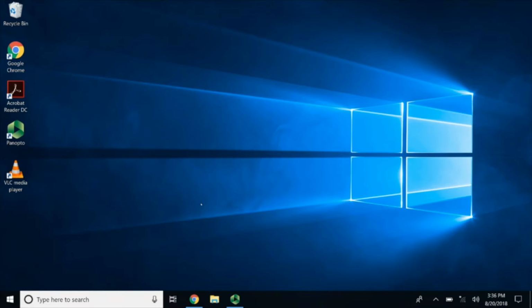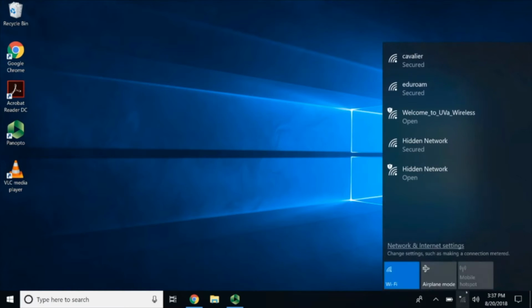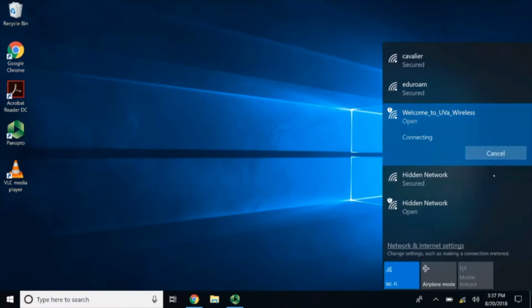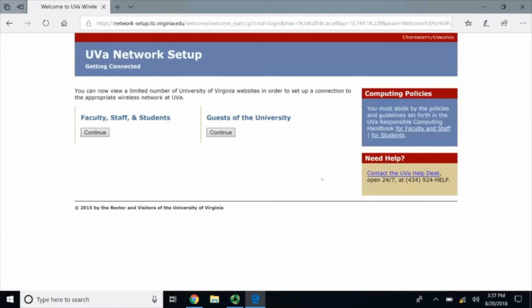Once you've got these items ready, the first thing you're going to want to do is go over to your wireless network settings and make sure you're connected to the Welcome to UVA wireless network. Doing this should automatically open up a new browser directing you to the network setup page, and if it does, you're going to want to hit the Continue button under Faculty, Staff, and Students.